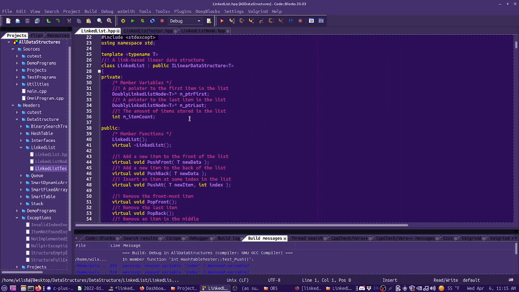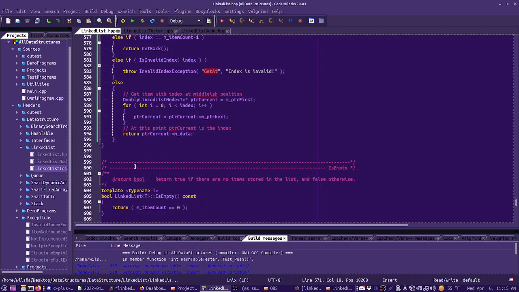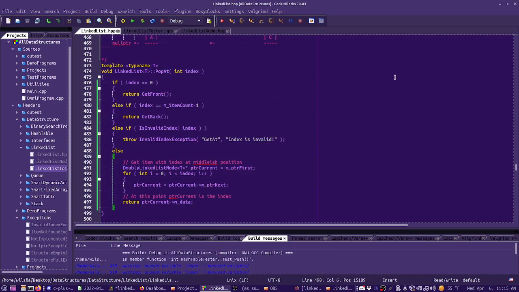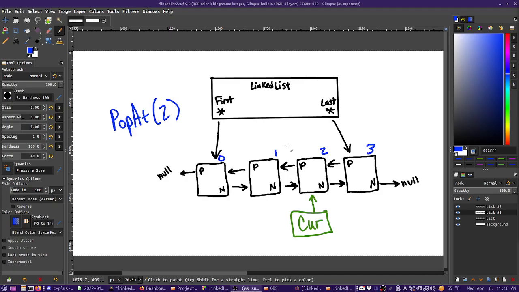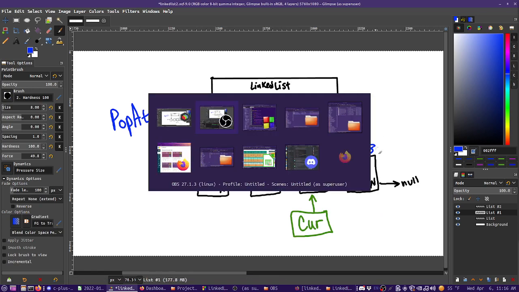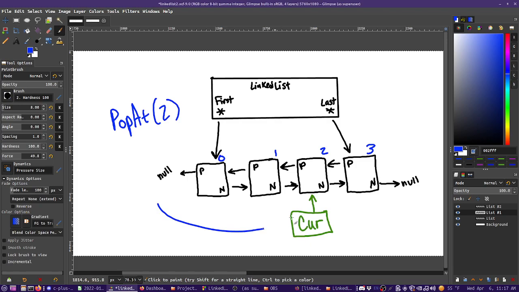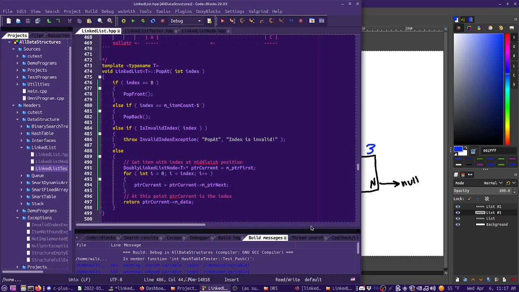So again, I am going to go to my get at and copy that, because we still need this whole walking deal. And then we're going to go to pop at and work with this. So in this case, if we have pop at some index, we're going to do the whole walking thing. If they said pop at 0, we're just going to call pop front instead. If they said pop at item count minus 1, we're going to do pop back instead. So we'll just do pop front, pop back. This is the last node's index, so that's fine. Otherwise, we're going to need to walk to item number 2 or whatever they were asking for. So we have that in here.